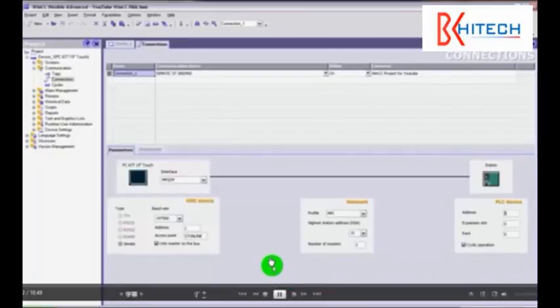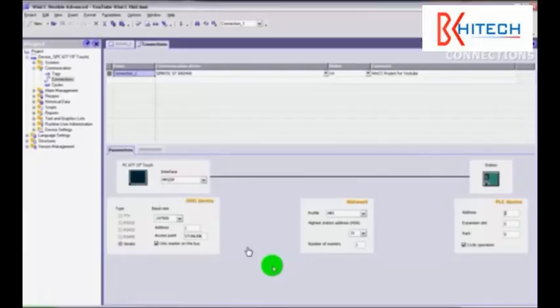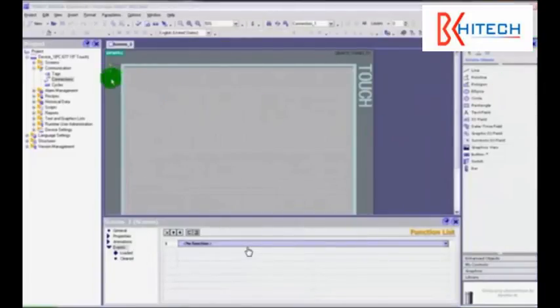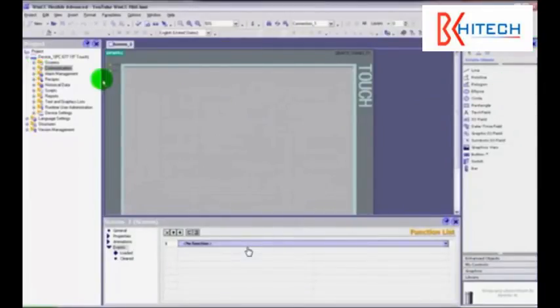Hi guys, and welcome back to part 3 of WinCC for Siemens HMIs. In the last video we just looked at setting up the connections, which we did here. We can now close that down and we go back to our main screen 1. So let's look at adding some screens in.